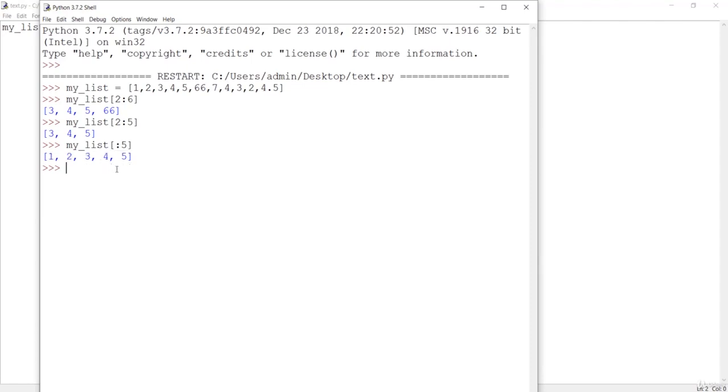So the next thing is the step position. So let's see the step position. I'll just say my list, and the first one is default. Let's say the second one is also default. If you pass a third one, this third one is basically the step. So step is the loop, or basically what is to be included.